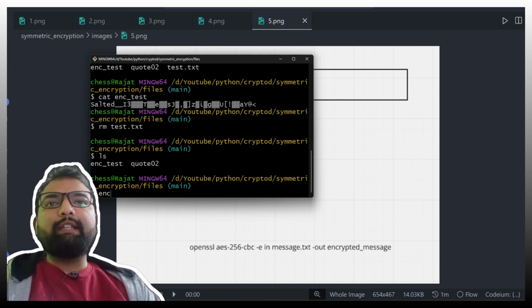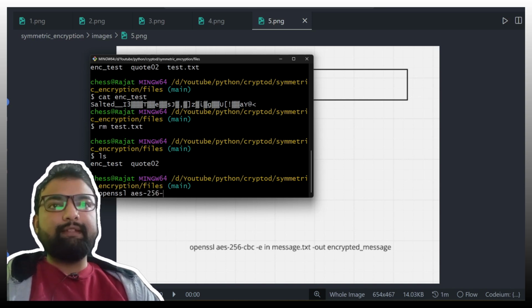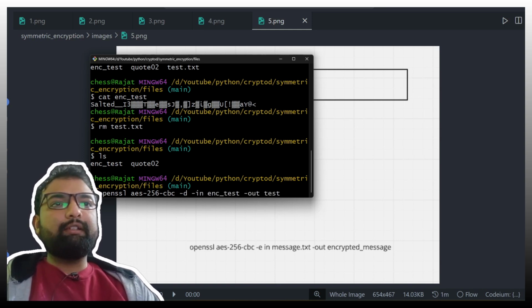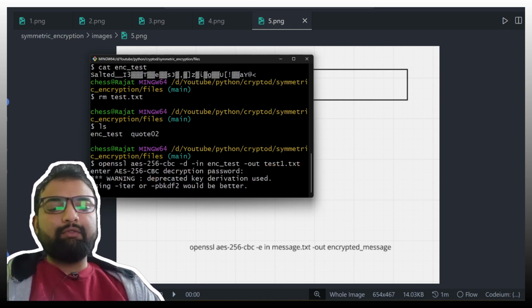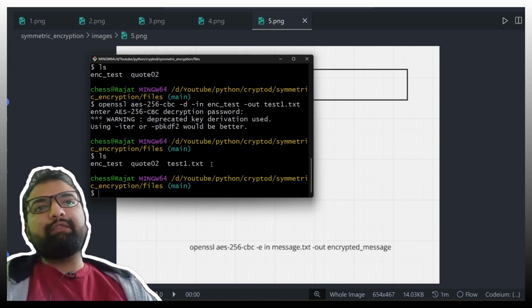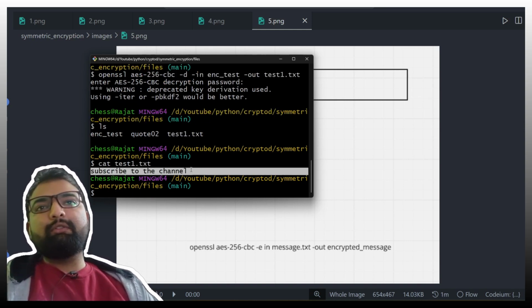Okay, let me now decrypt our encrypted test file. OpenSSL AES 256 CBC, then for decrypt, dash D, and here the input file is the encrypted test file, and the output will be, let's say, test1.txt. The password we will provide. You can see we have this file created. If I see what is in this: subscribe to the channel.